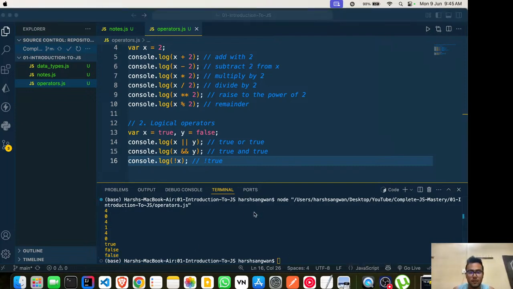Am I showing the mouse? Okay. Yeah, mouse is also visible, I guess.